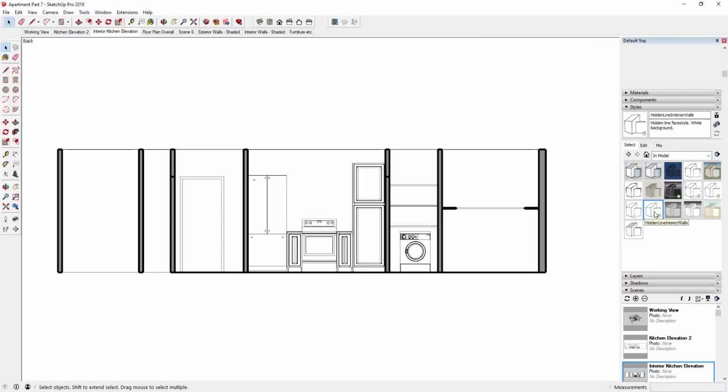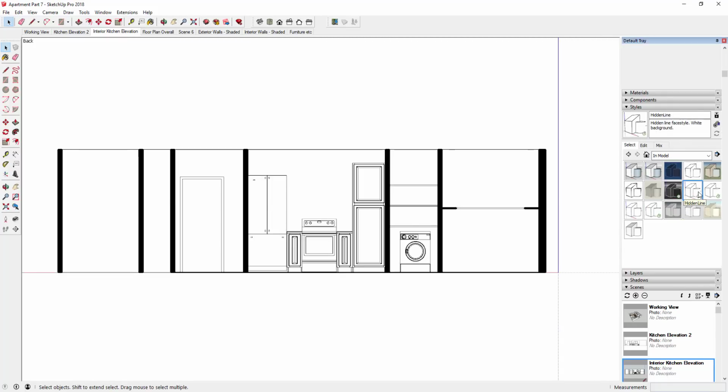So in this case, I'm going to select my hidden line interior walls. And alright, so what I'm going to do is I'm going to go in and use the hidden line style. You can go to your default styles, and there's a style in here called hidden line, and I'm going to click on that. And I'm going to make a quick adjustment to that, so I'm going to add a new style.